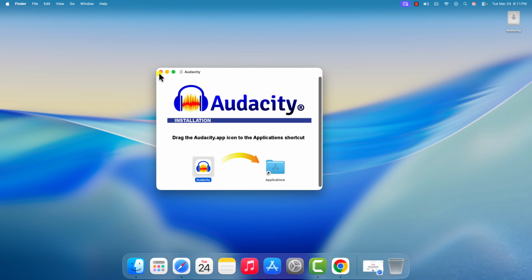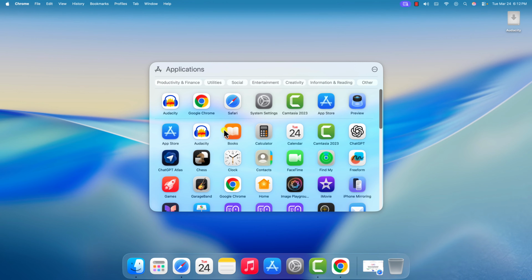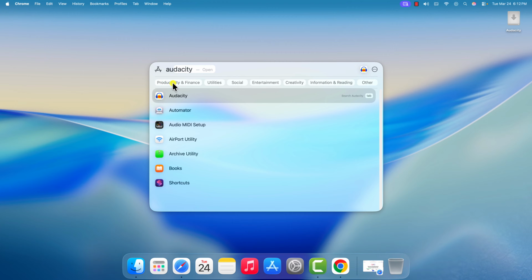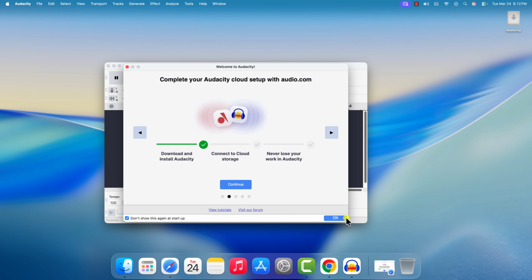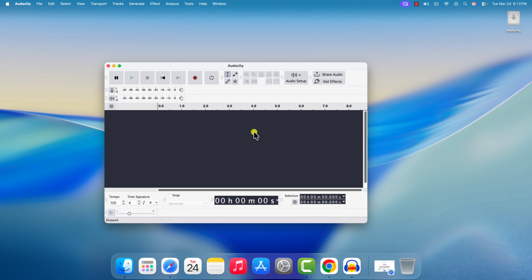After that, you can simply open Audacity from the Launchpad. Look for Audacity, or else you can simply search for Audacity. Open it. Give all the required permissions. And after that, you are ready to use Audacity on macOS.